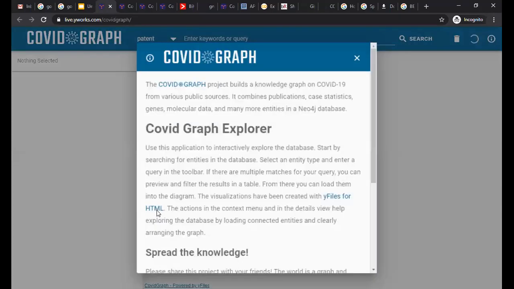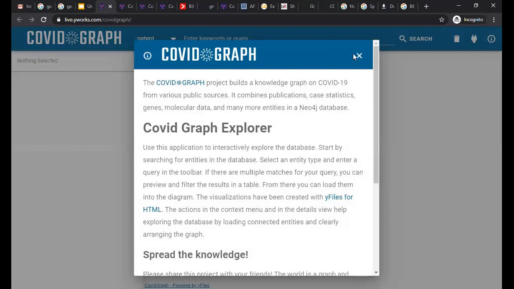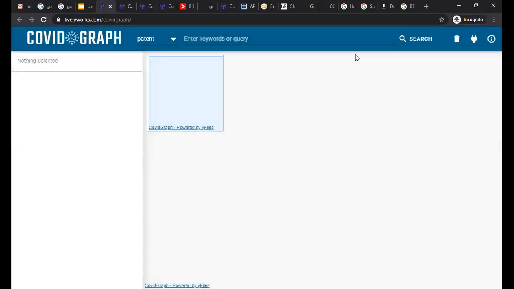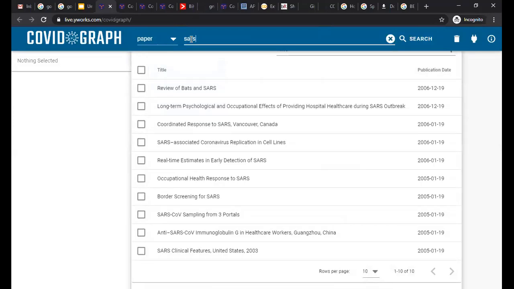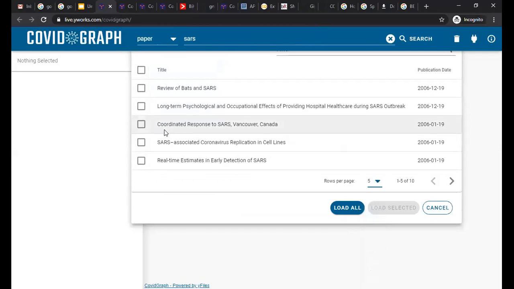So this is the COVID Graph Explorer that will load now. I consider it as one of the best forms of visualization which I've seen so far as COVID graphs are concerned. Suppose I were interested in finding a research paper related to SARS. I would just enter SARS, and it would show me all the papers. It is showing me 10 papers on one page. All right. Suppose I want to select one of these papers.